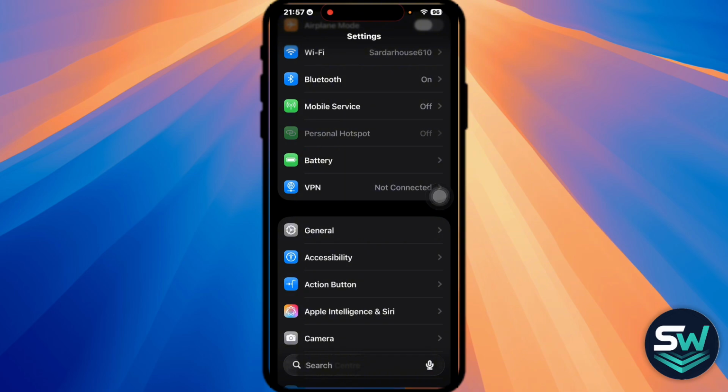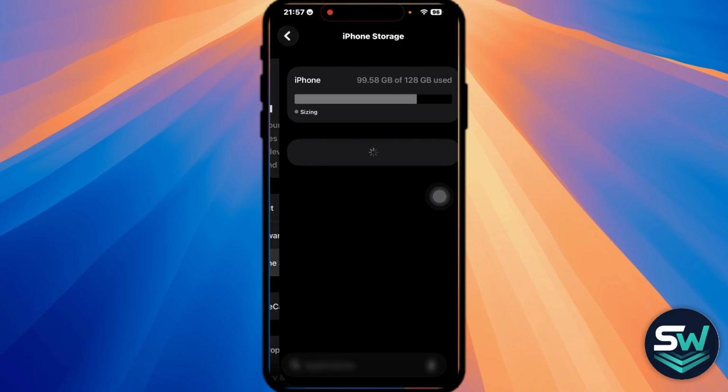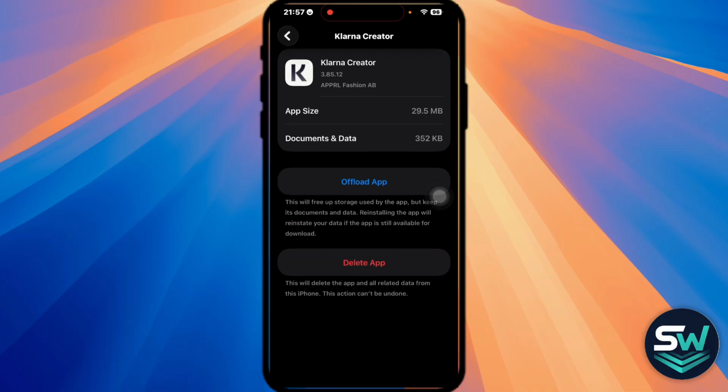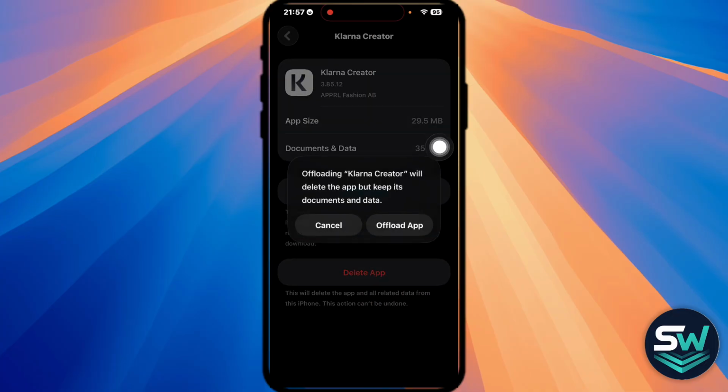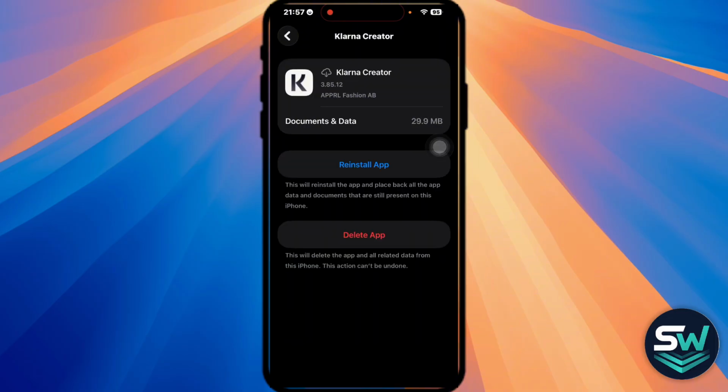If that doesn't help, then sometimes it might be a glitch. So you gotta head over to General, go to iPhone Storage, and over here you gotta search for Klarna. And then you gotta click on Offload App. That will free up the space for you. So you gotta simply click on Offload App. It will not delete your data, just offload the application. That means it will clear the cache for you.